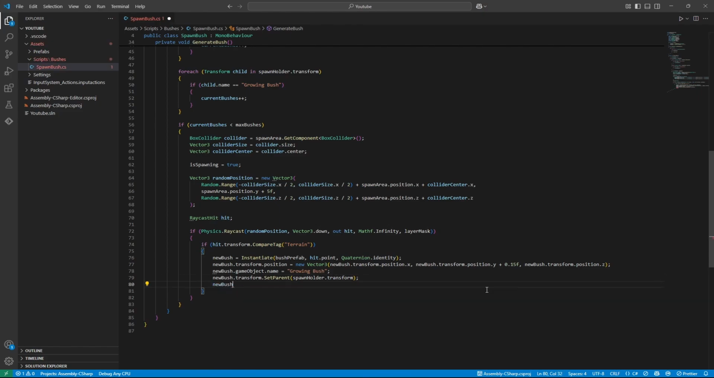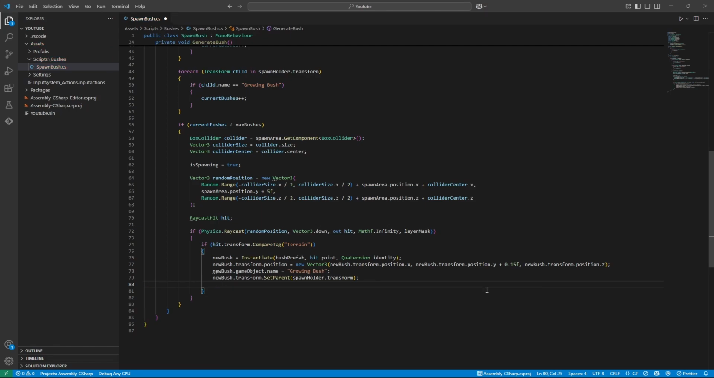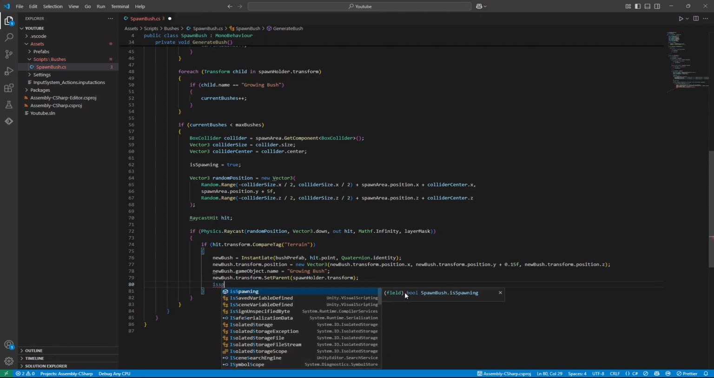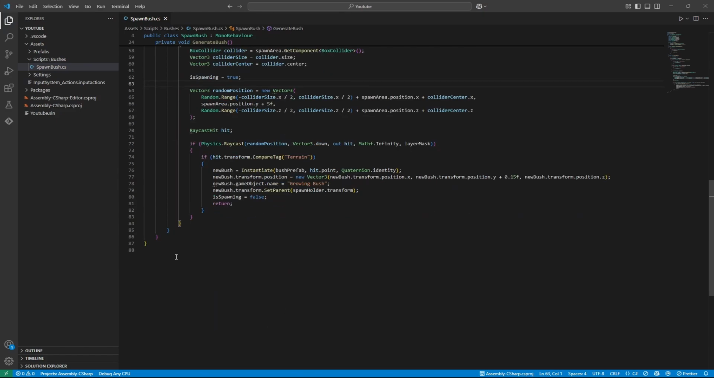New line, so new bush dot transform. No, sorry, we just set that already. So we're going to do is spawning is equal to false because we've just spawned it, and we're going to return. Outside of our if check, if it can't find terrain, we're just going to set is spawning to false again, so it can restart the whole thing again.